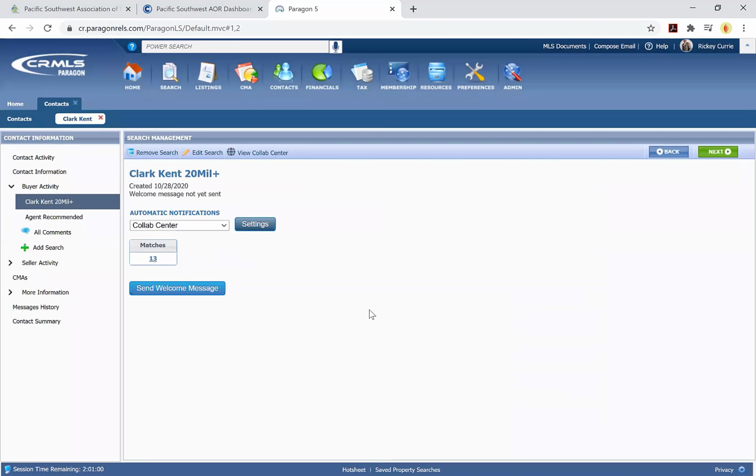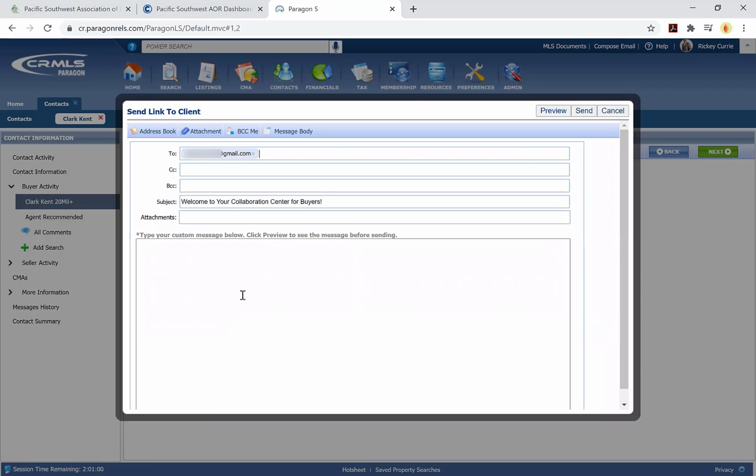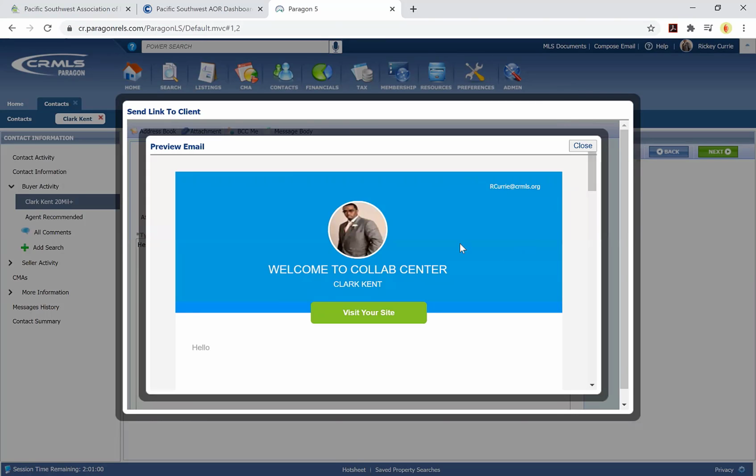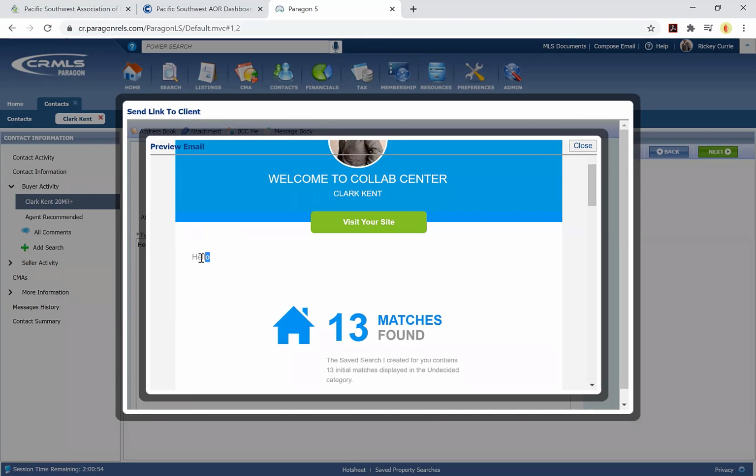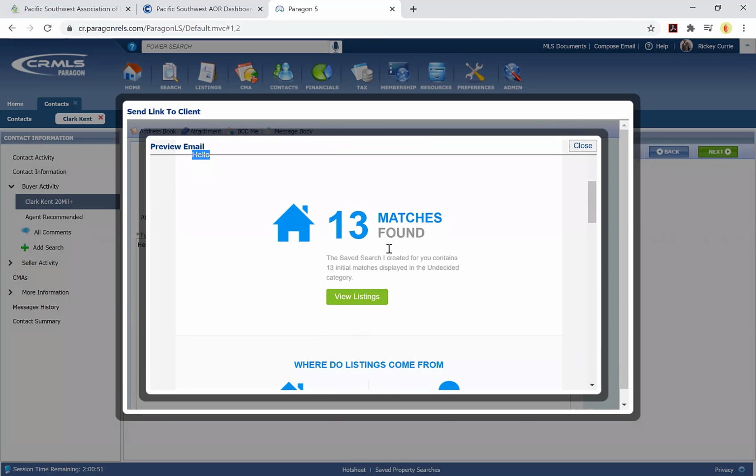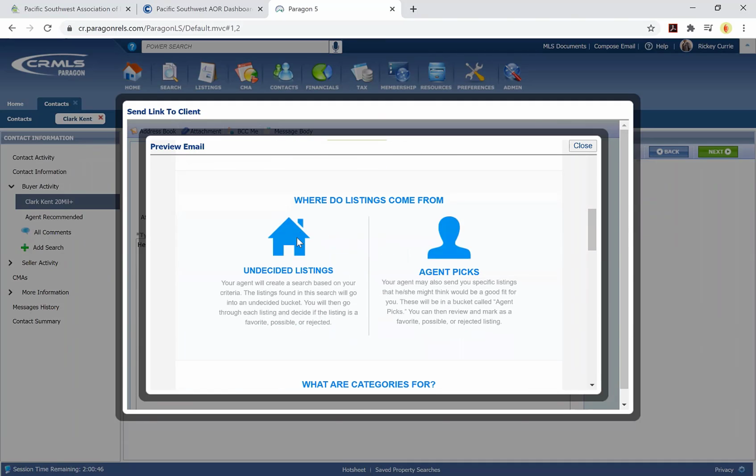And the most important step, remember, welcome message not yet sent. We have to send the welcome message. Once you send the welcome message, you can type in any message here. And when your client receives that message, this is what they will see. They'll see your photo, welcome to Collab Center, whatever you have written will show here. It'll show how many matches, they can view the listings. It will tell them where the listings come from.